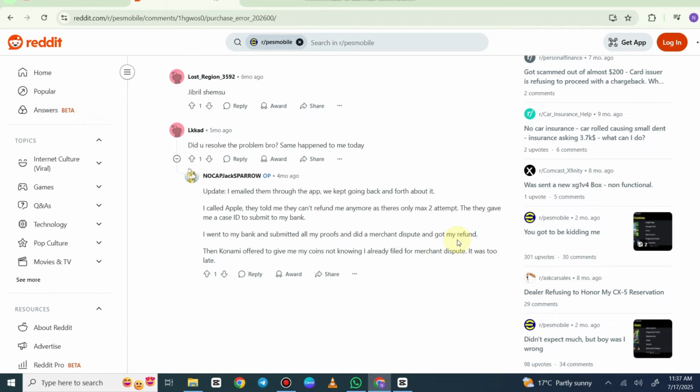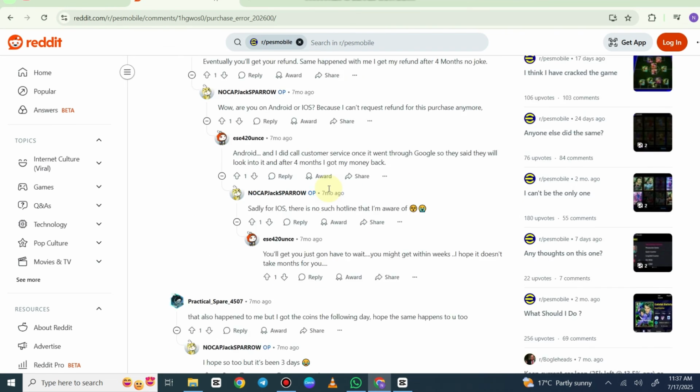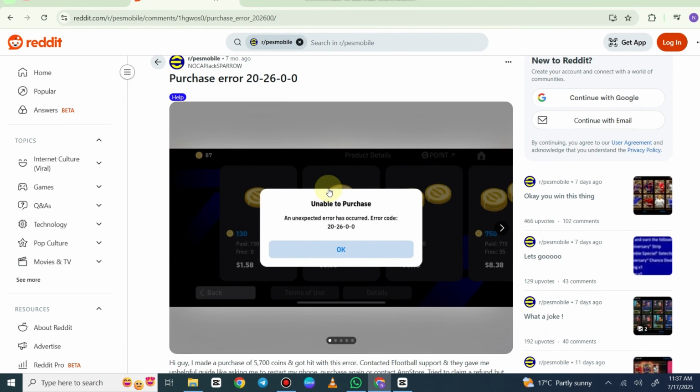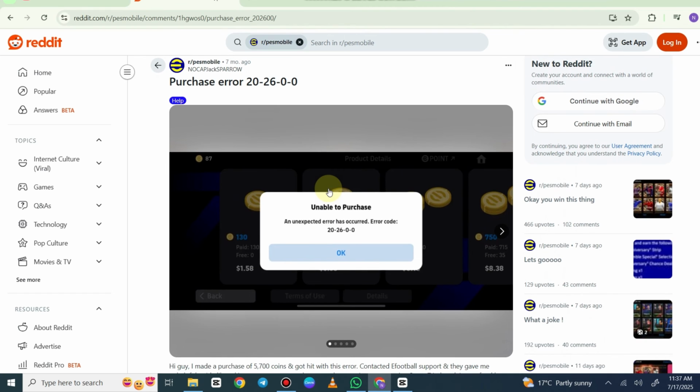Now then, the economy offered to give the coin back, knowing I already filed for merchant dispute. It was too late now. I suggest you simply refund it through your bank, because if you wait for the economy to offer to give your coins back, it will take a lot of time. So simply refund it through your bank.